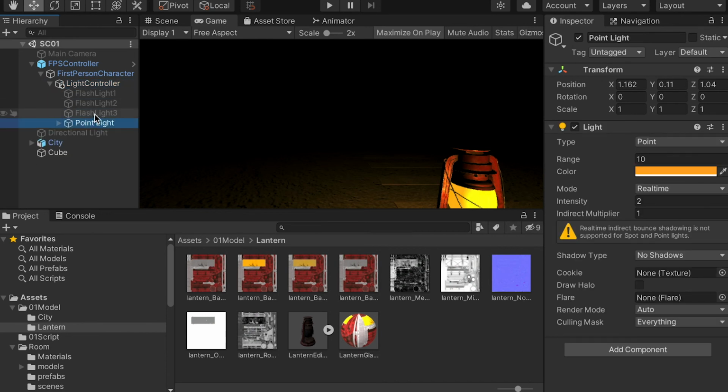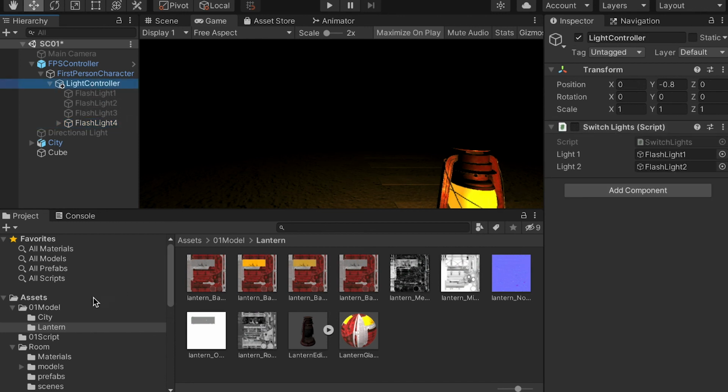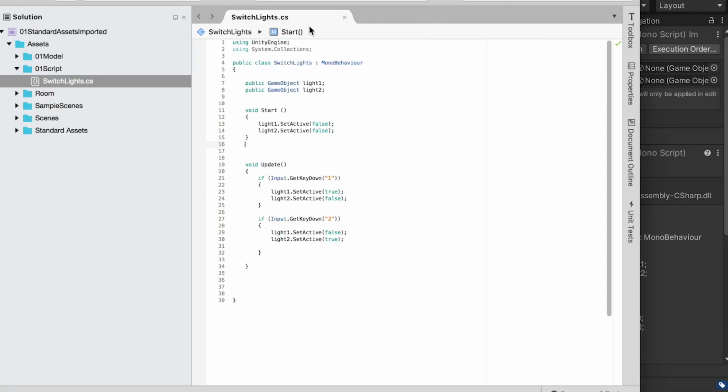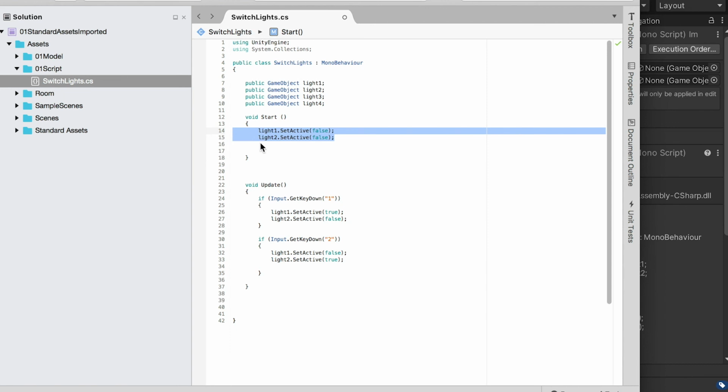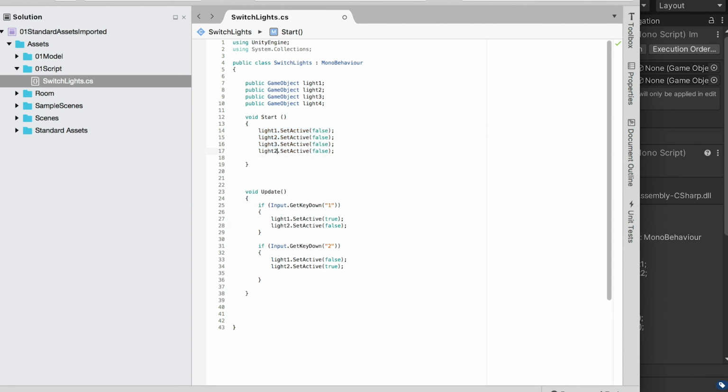Now let's change the fourth light to flashlight 4, or you can rename it lantern light or something else. No, I'll just keep the same name convention. And then we can modify our script a little bit. We're going to go to the script folder and double click to open it. Since now we have 4 lights, we're going to duplicate this part here, and I'm going to declare 4 objects, 4 lights. And in the beginning stage, I'm going to make all of them disabled.